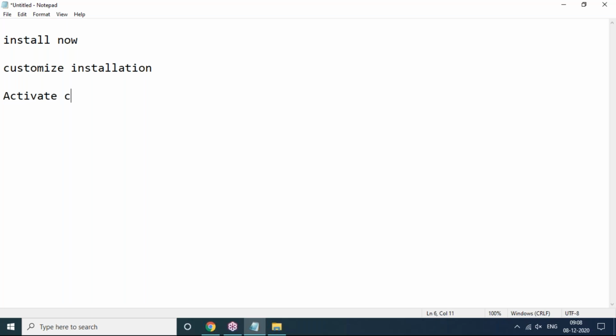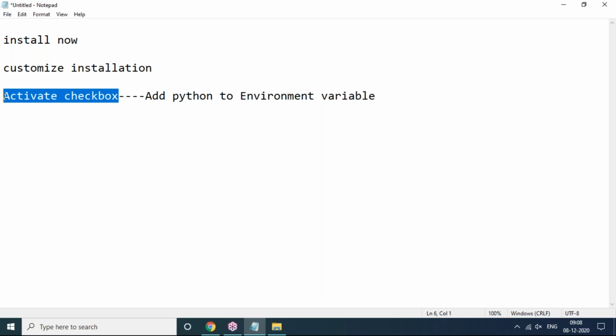But before clicking on the Install Now option, please activate the checkbox. There is a checkbox present. The checkbox name is Add Python to environment variable. This is the checkbox that will be there. You must and should activate it, compulsory. After activating the checkbox, just click on Install Now.